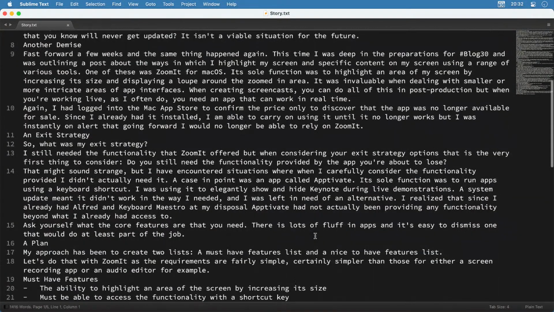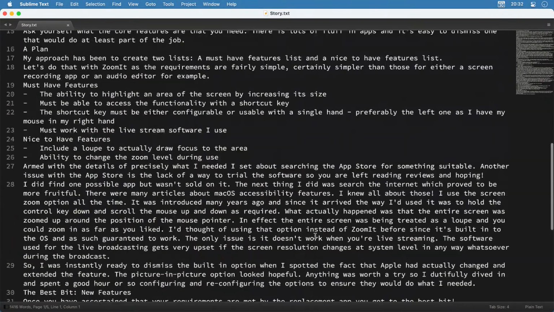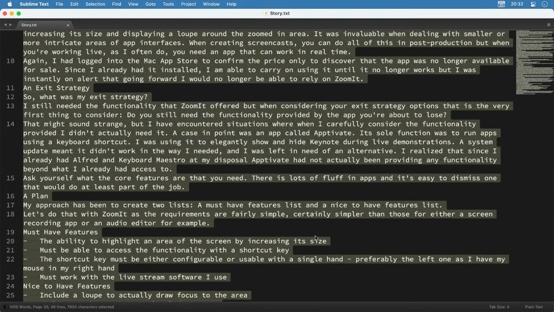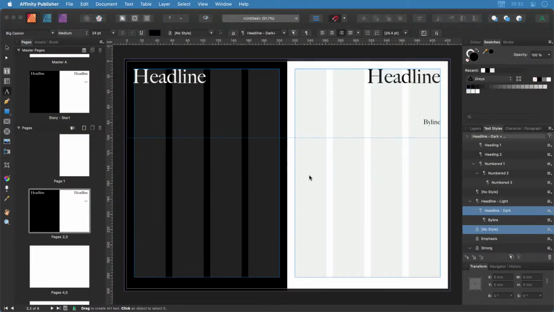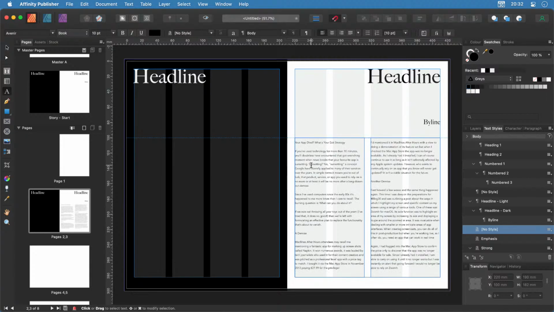So that is the text of the story. It's actually a story off my blog, about 1,500 words. What I'm going to do is select the whole thing, copy, and paste it into this text frame over here. So there it is.